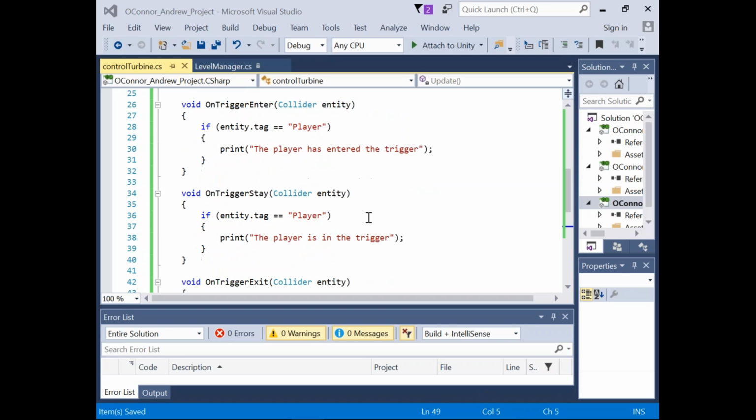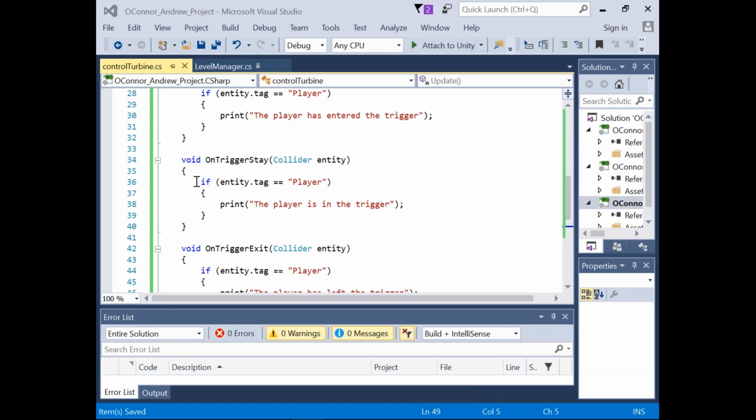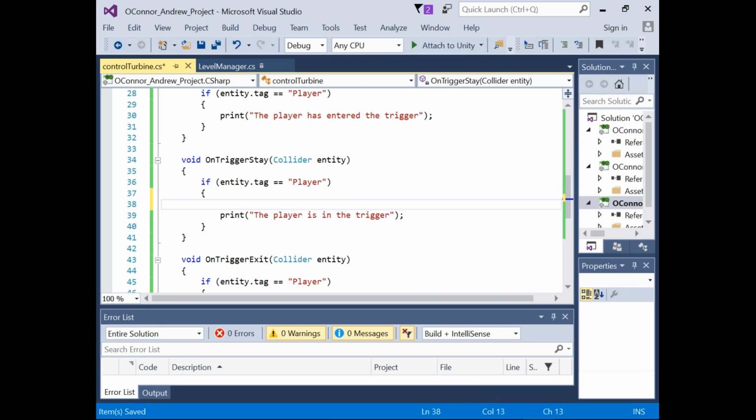All right, so now let's add some actual functionality to our scripts here. So we know that the stay is where our interaction is going to be. This is where the player is going to press E. Just the pivot? Yep, just the pivot object, the object that has your animator.